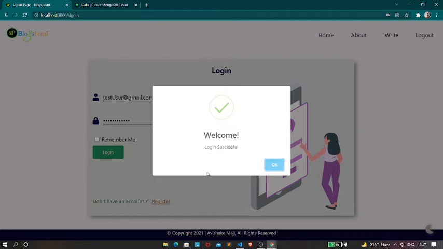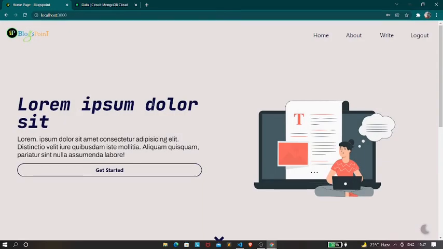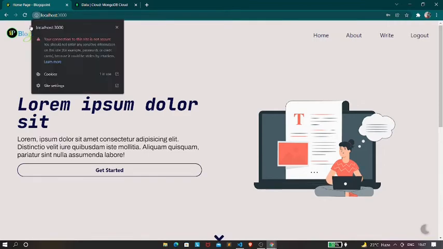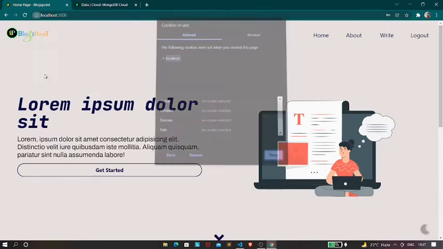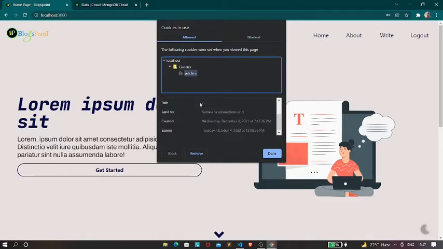Now you can see this wonderful login successful message is showing over here, and now we are logged into the system. Now if you see this cookies part, we have 1 in use, right? And the cookie we are using is the JWT token, and this is the path. Below, you can see a created part. This is the time when we created this cookie, and this is the expiry date of this cookie.